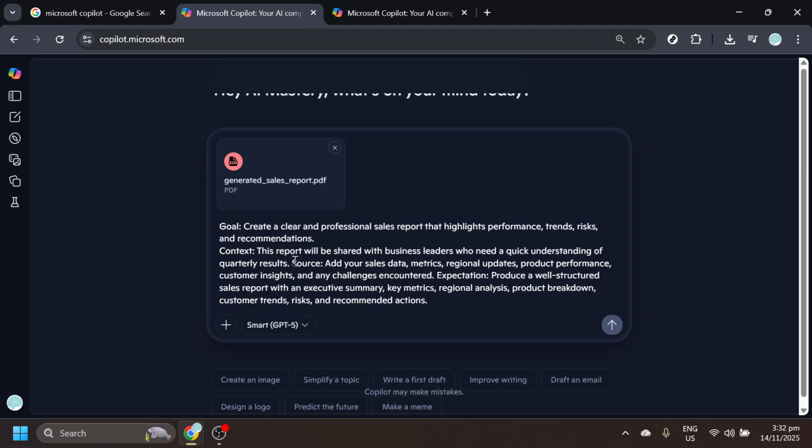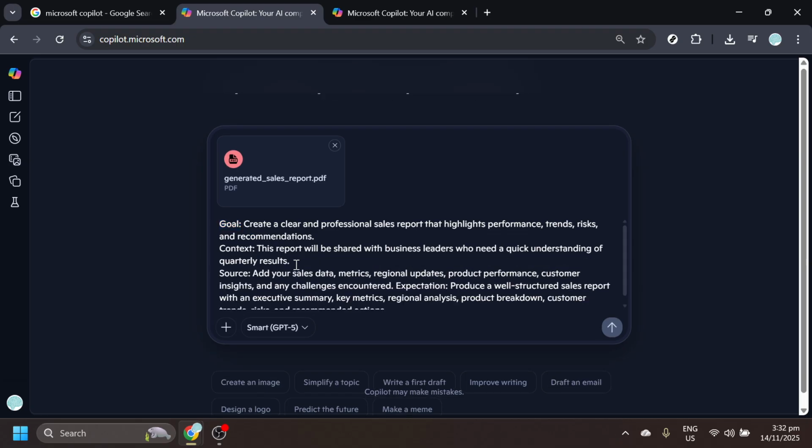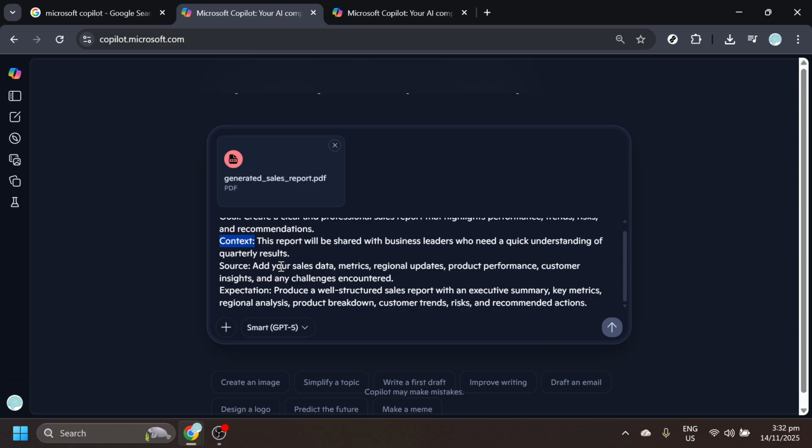Determine the goal, which is to create a clear and professional sales report that highlights performance, trends, risks, and gives actionable recommendations. Understanding the goal helps guide the AI's focus during the process. The next step is setting the context. This sales report will be shared with business leaders who need a quick understanding of quarterly results. By providing context, you ensure that the AI tailors its output to suit the intended audience and purpose effectively.